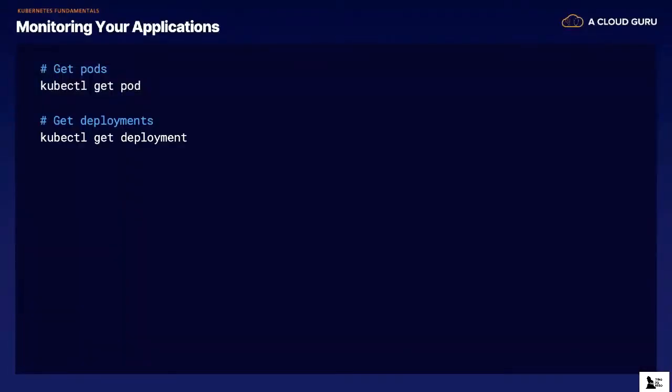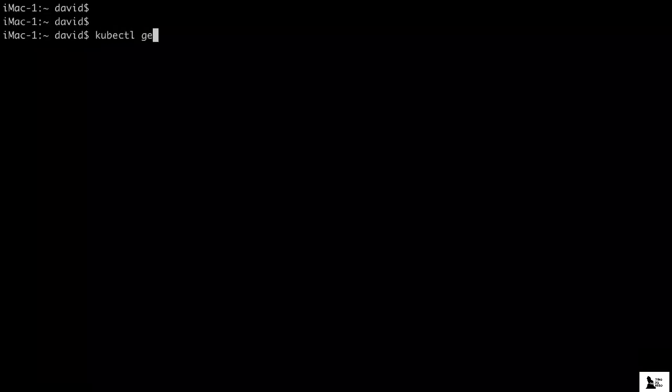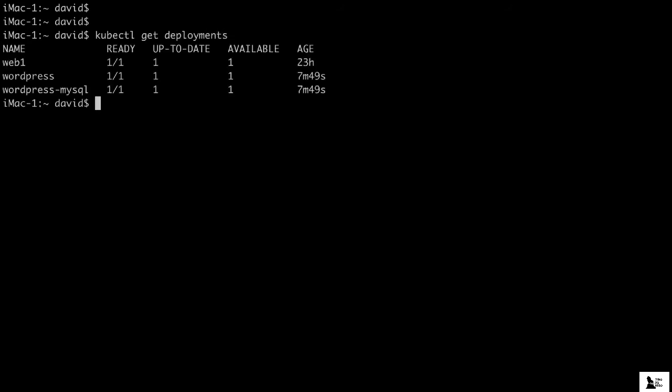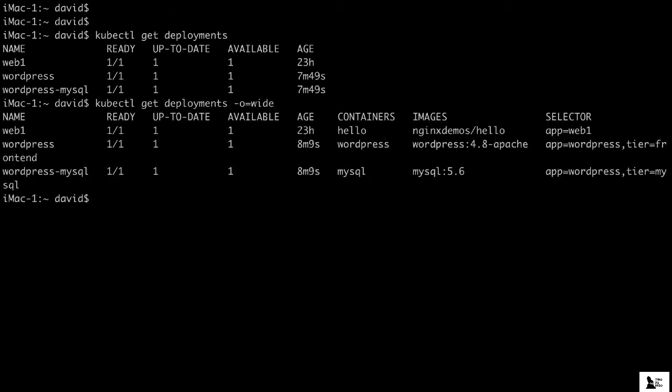Another way to monitor your applications is to run kubectl get deployments. So we'll type kubectl get deployments, and that gives us a list of our deployments. You can see the status of those deployments, if they're up to date, if they're available, how long they've been running. And you can also use -o wide here and get additional information: the name of the images, the selectors, which are the labels that are applied to these deployments, and the names of the containers that are running inside. And you can actually abbreviate kubectl get deployments all the way down to kubectl get deploy.